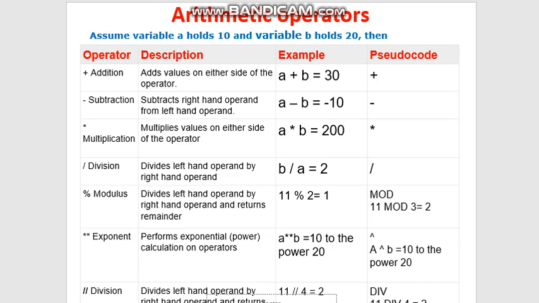So in pseudocode we write a cap b. Cap is used for power. And if I want to divide a number and get only the quotient part without decimal, like 11 divided by 4 is 2.75, but I want to eliminate the decimal part after the integer, then I have to use double slash for it. And in pseudocode I have to use the div keyword for it.